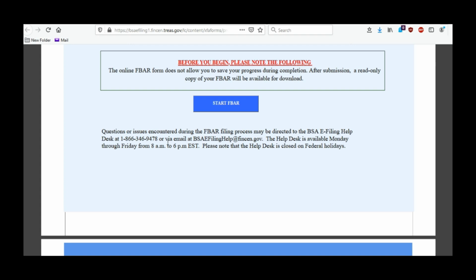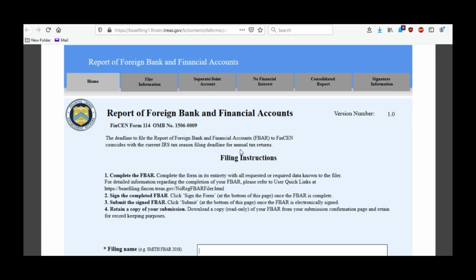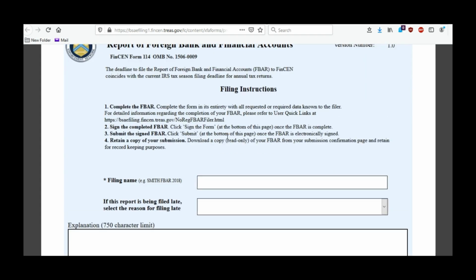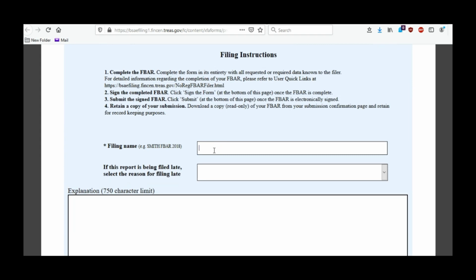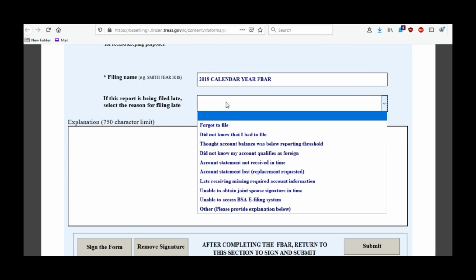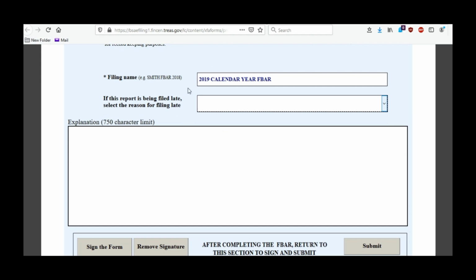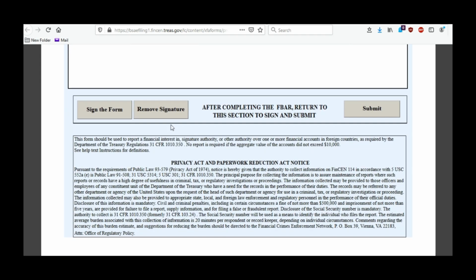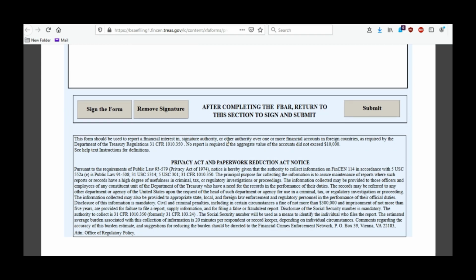So I filled in my email address, phone number, and name, and now I'm gonna click Start FBAR. So filing name, I would say something like 2019 calendar year FBAR. If this report is being filed late, blah, blah, blah. Forgot to file, did not know. Okay. And so this is, you sign the form when you're done and then submit.